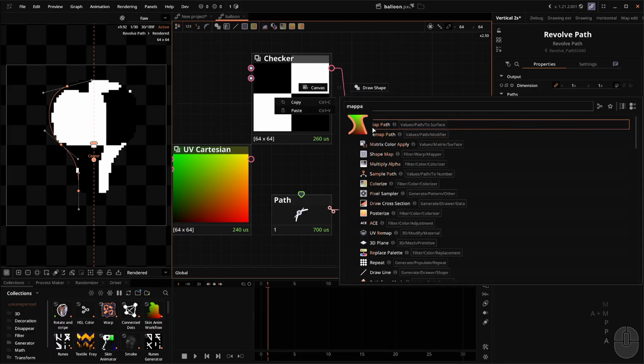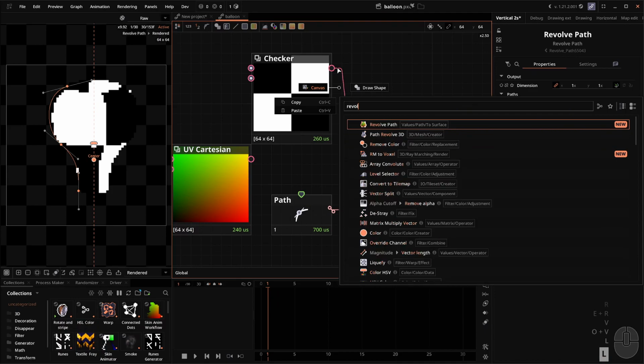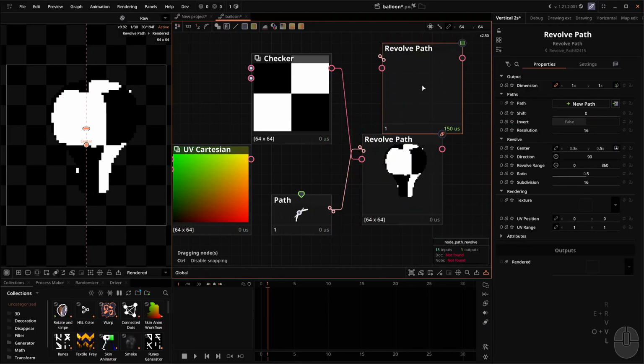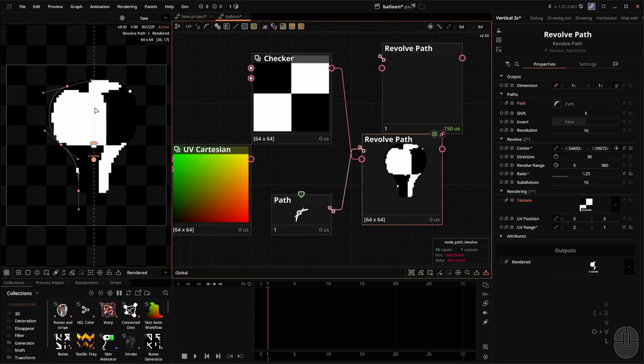Oh, okay. So that one is called map part. Okay, so that's kind of correct. So we have this new revolve part, right? So this is a 2D version. So you just plug in the part here, and it's just gonna revolve along the axis that you have here.